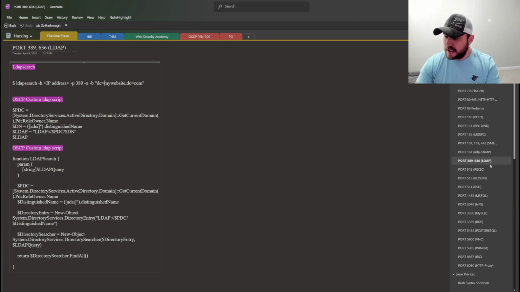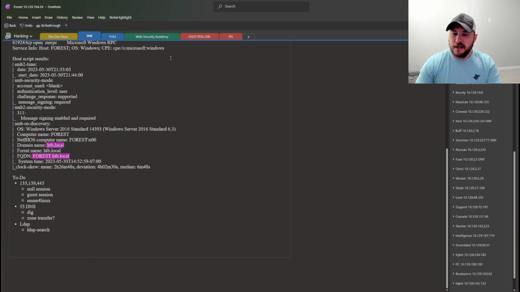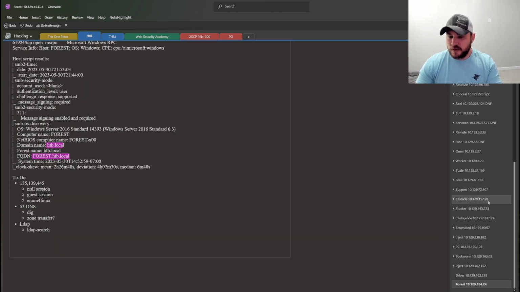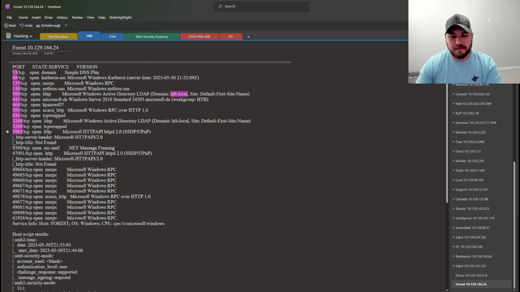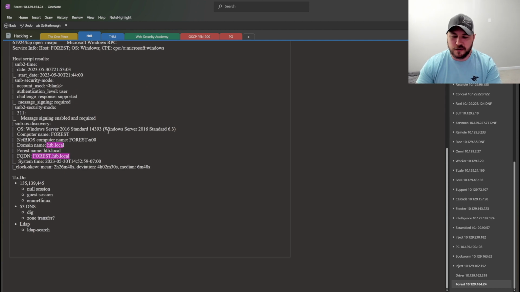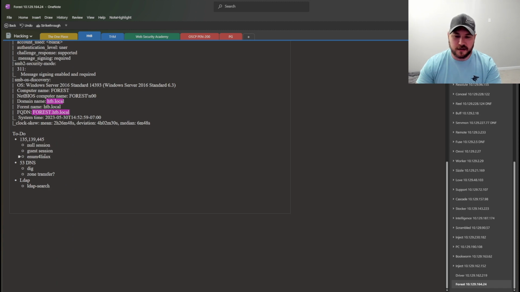So make sure that whenever you use something, you have a main note where you're putting all of your actual notes. Mine is called the One Piece. You can obviously call it whatever you want. So we'll go back to Forest. After LDAP, there are a few other things you could do, but we'll keep it at that for right now so we don't go too far in the weeds, and we can try to enumerate some of this stuff.